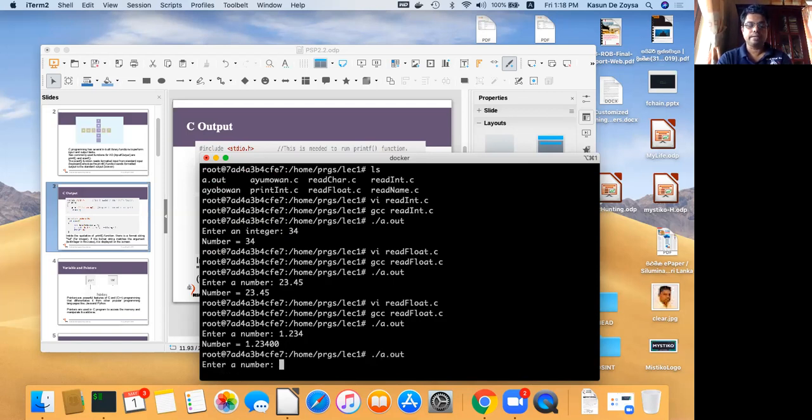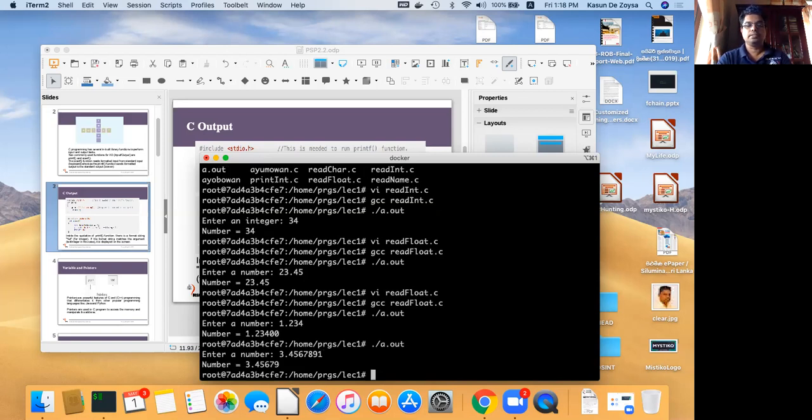Let me run this program and enter a different number, maybe with 6 decimal places. Even though I enter the number with 6 decimal places, it prints up to 5 decimal places, because I asked it to print up to 5 decimal places. So that's how we read a floating point number.